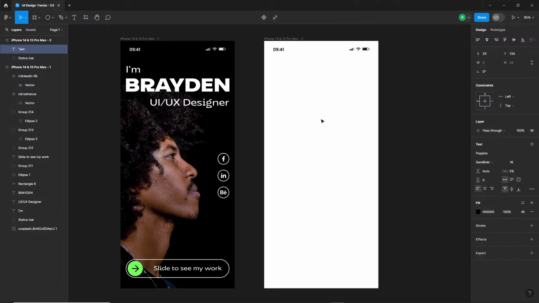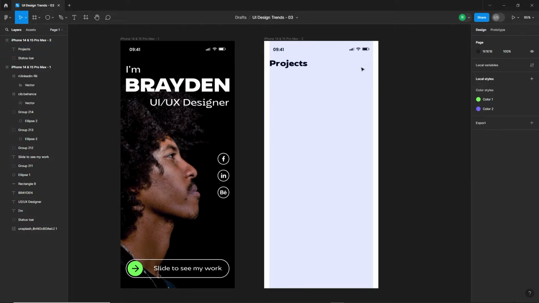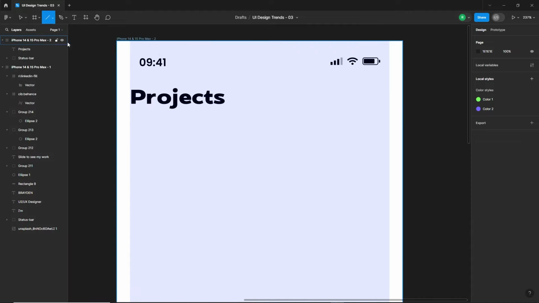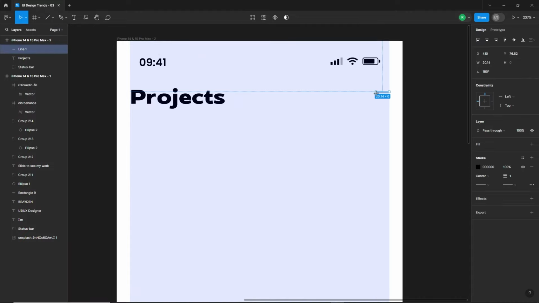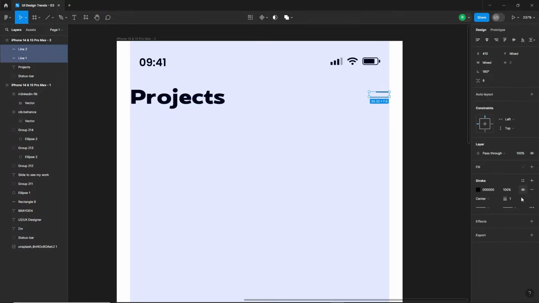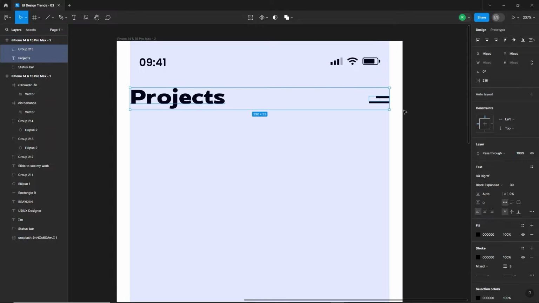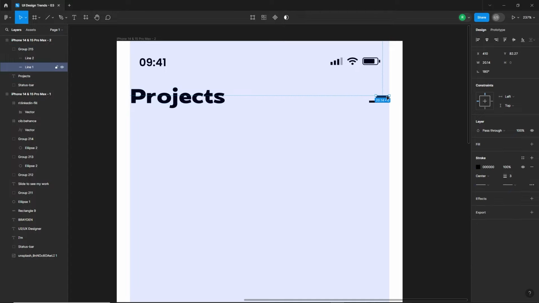So first of all, we will write project text, dxrgraph, black expanded, and 30 pixels. Now here on the right side, we will make a hamburger menu. We'll select the line tool and we'll draw a small one like this. Then I will create a copy. This one will be a bit longer. The stroke size should be 3 pixels. Group it together and will align with this text. I think there should be a little more space. Great.